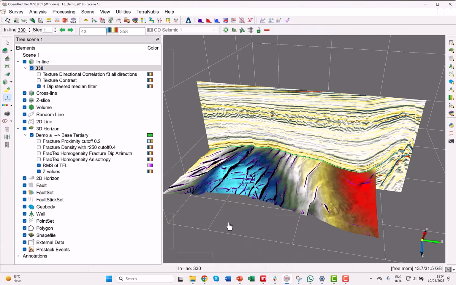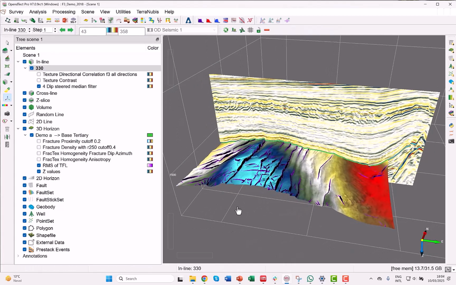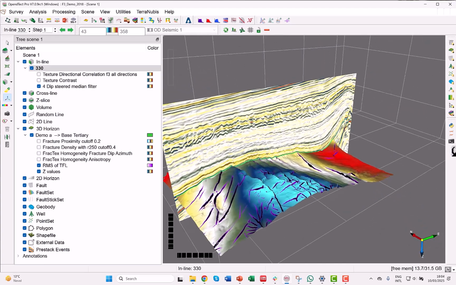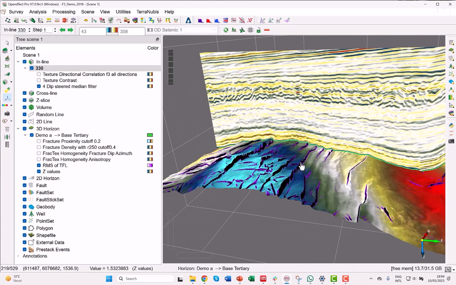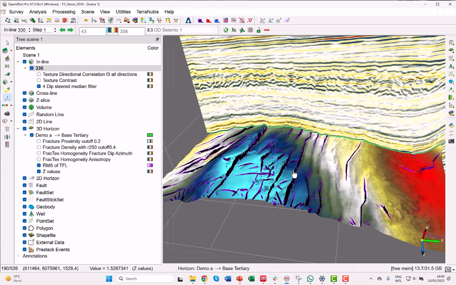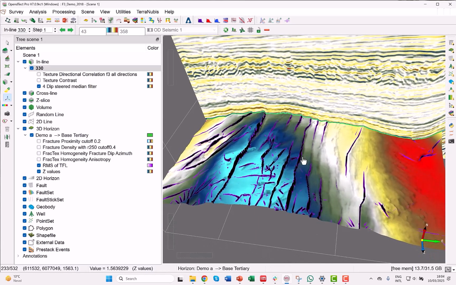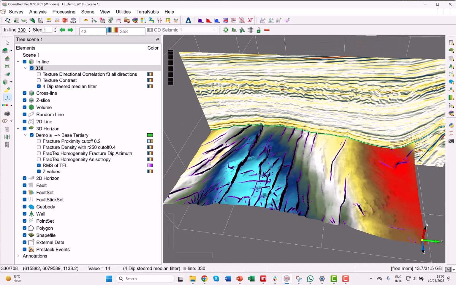And FracTex is in this over here. So also here we have the same data set. As you can see, the same horizon, the same thin fault likelihood overlay. In this case, beefed up a little bit by computing the RMS of TFL. And we have a small seismic section.